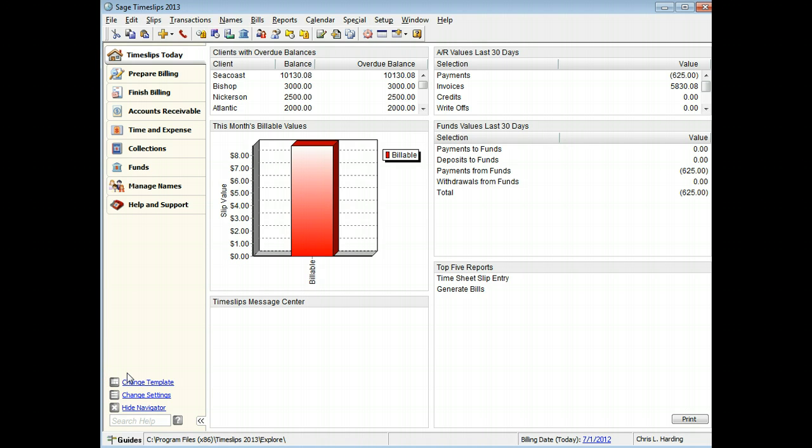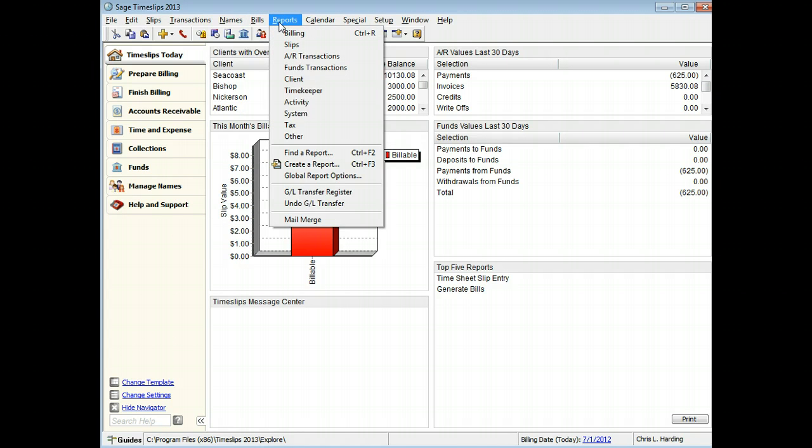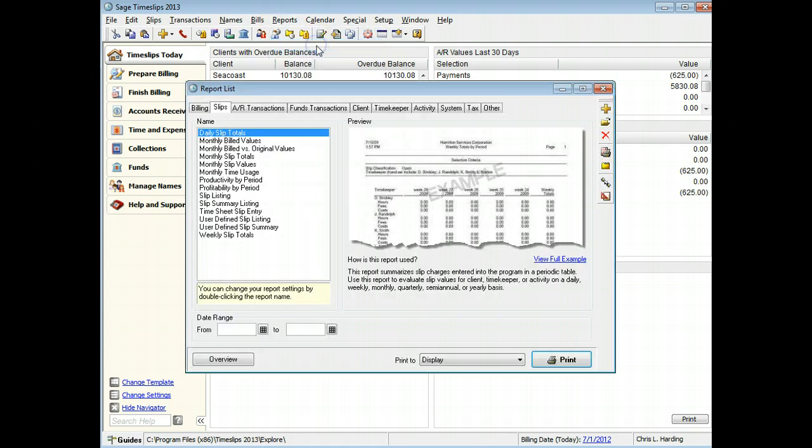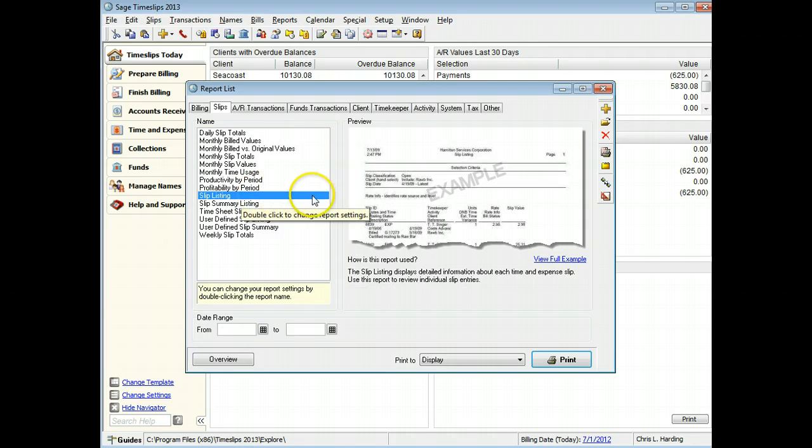Select a report group from the Reports menu. In this example, we will examine a slip-based report. The Slips page of the Reports list opens. Select the slip listing report from the list of reports. A preview of the selected report is displayed on the right, along with an overview of how you can use the report. If needed, you can click the View Full Example to view a larger preview of the report.